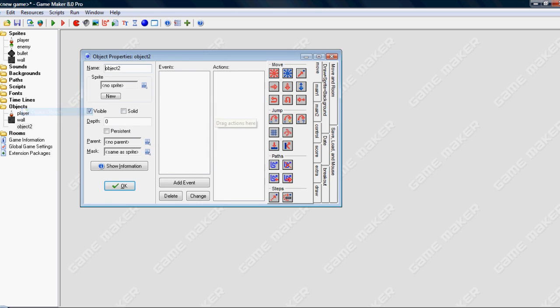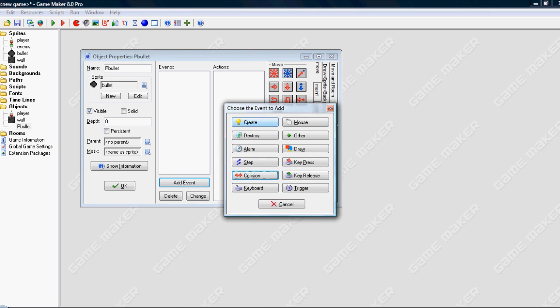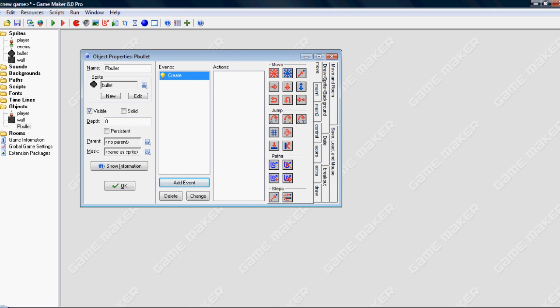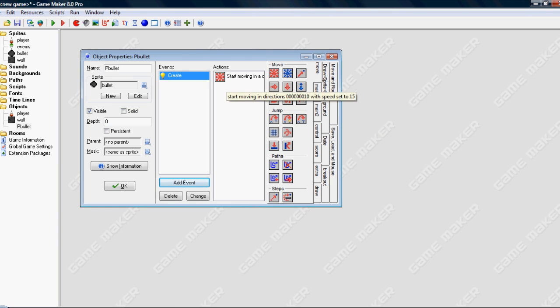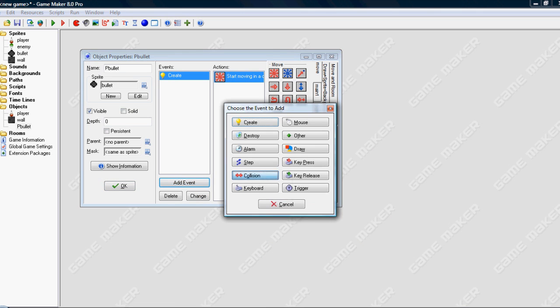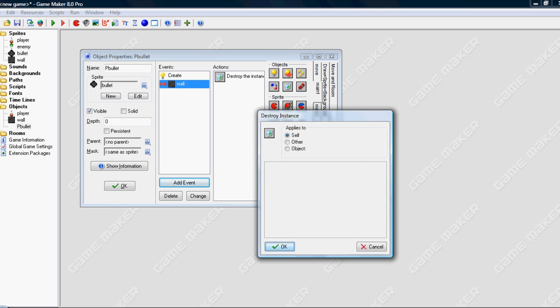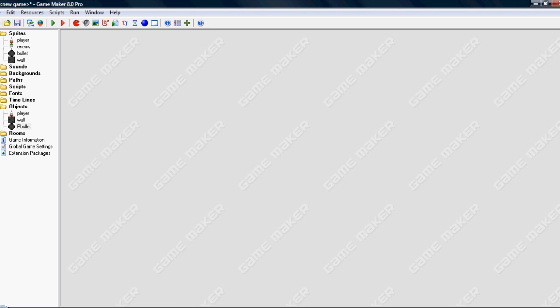Let's just think. Going to create the P bullet, and set the bullet sprite. Going to click add event, create, and move fixed, and down. Oh no, that's up. It's going to move up, and choose speed. I choose 15. And then collision with wall. We're going to set that as well, and destroy. So when it hits the wall, it destroys.